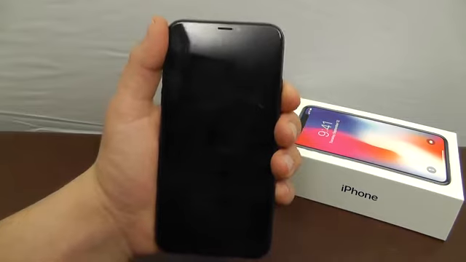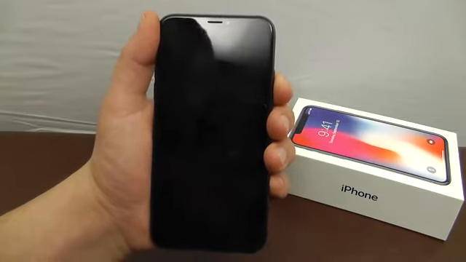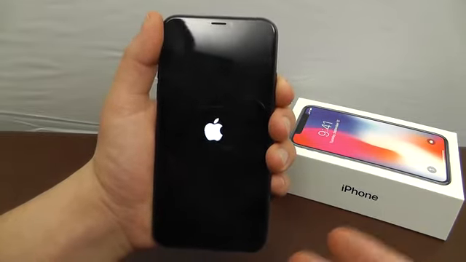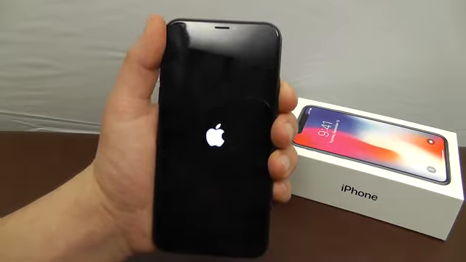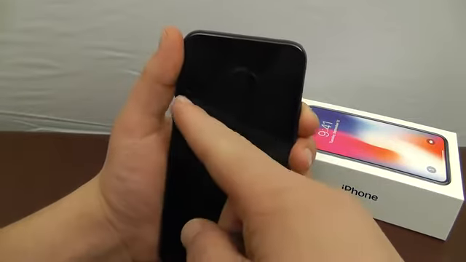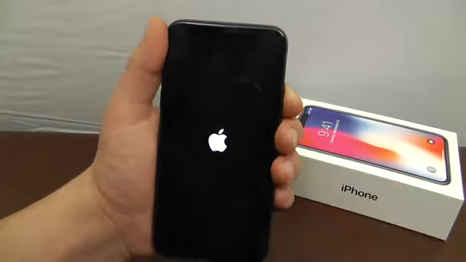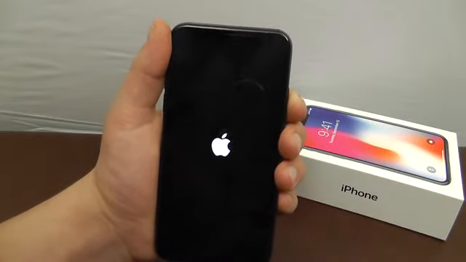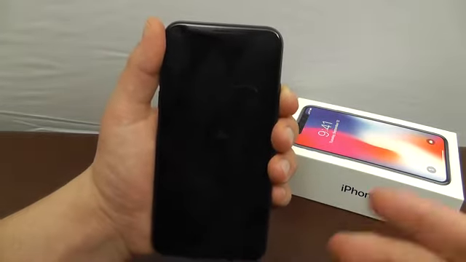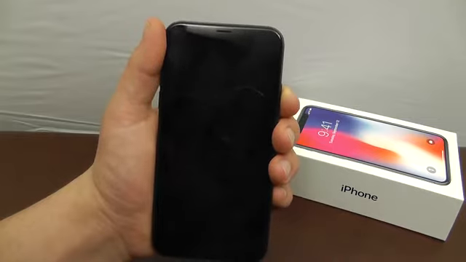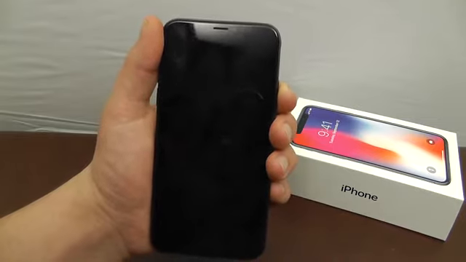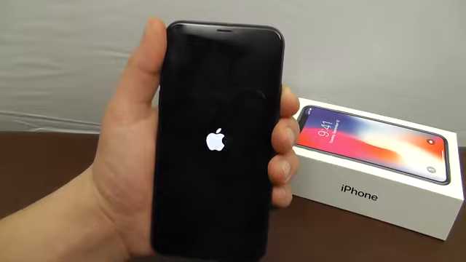Now, the reason that you might want to do this or need to do this is say your phone's acting up and there's no way that you can actually slide to power off, which is of course by pressing and holding the volume up and the side button at the same time, slide to power off. That's what you should usually do. At least do that once a month.